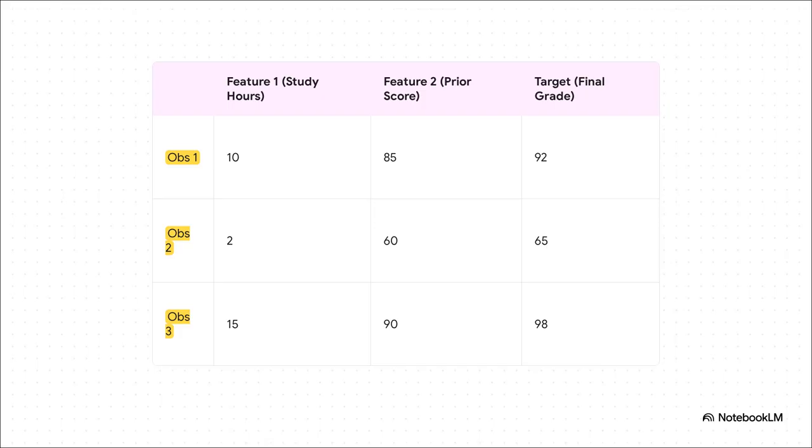Okay, and this table here, often called a design matrix, shows you exactly how this all fits together. It's perfect. So each row, that's an observation. In this case, a single student. Then you see the columns for study hours and prior score. Those are our features, our clues. And that last column, final grade, well, that's our target. That's what we want to predict. The model's job is to look at this data and learn the pattern. So the next time a new student comes along, we can make a pretty good guess at their final grade.